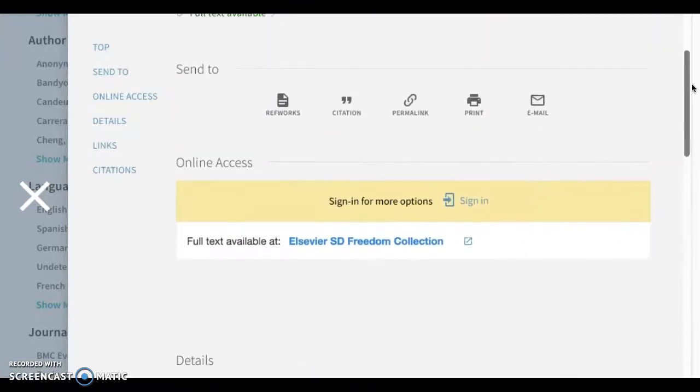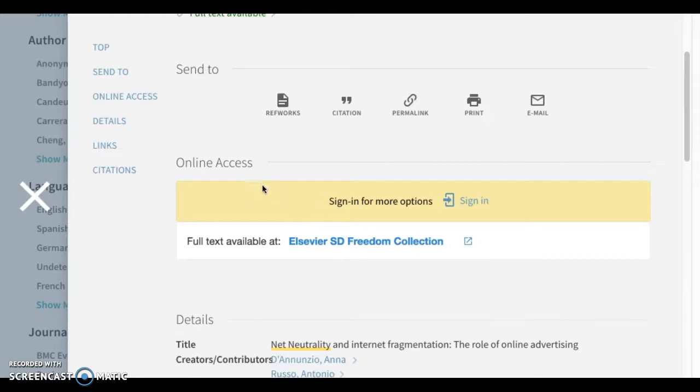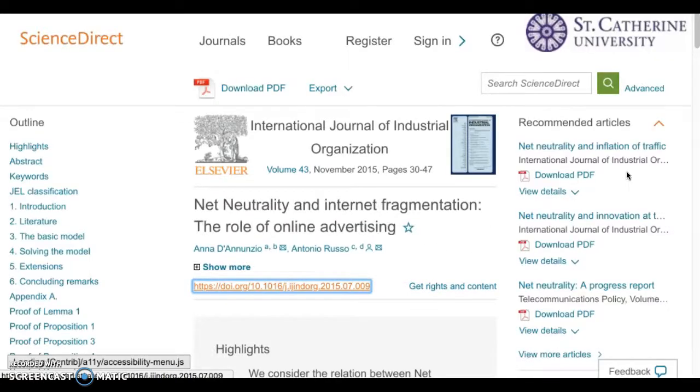To open the full text, you want to look underneath Online Access. Sometimes you'll just see one link and sometimes you'll see even 5 links. It really doesn't matter how many links you see, and it doesn't matter which one you click on. All the links that you'll see under Online Access should bring you to the full text. So I'm going to click on this and it will bring me into the database where the full text is.